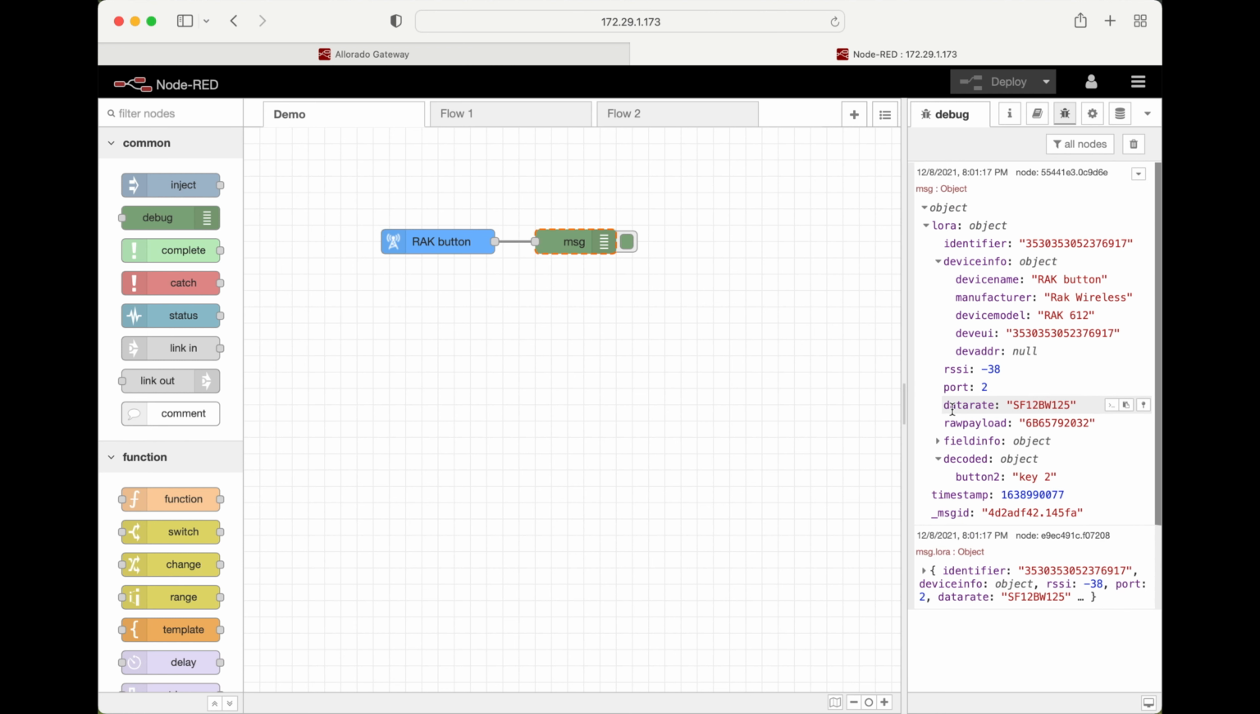So that is currently where we're at. We have provisioned the device, we checked whether it worked on the live traffic view, and then the data arrived in NodeRED. This is just a simple example, printing out the payload using the debug node. The possibilities, however, are endless.